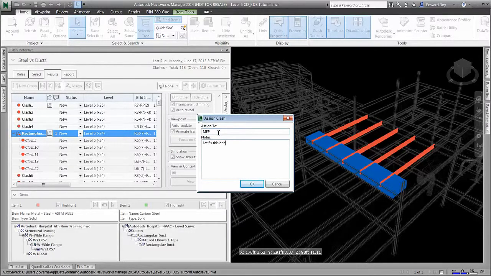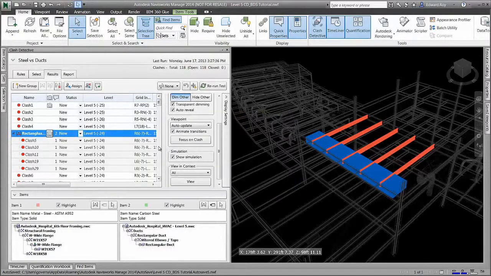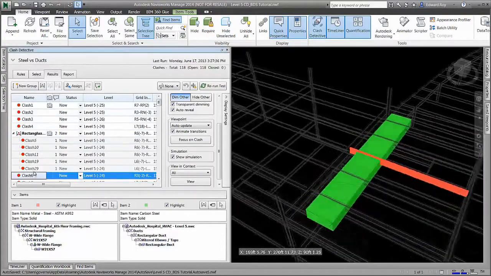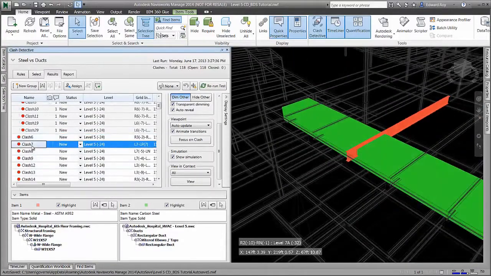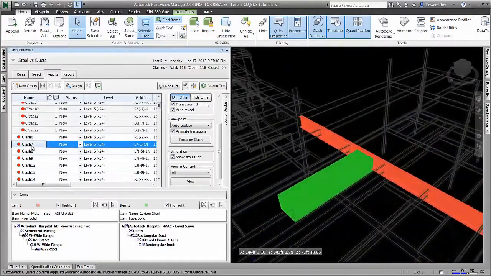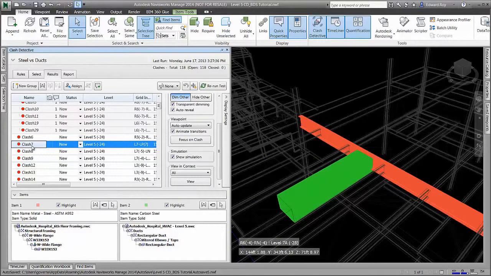Let's go ahead and fix this one first. This seems to be our largest clash on this level. So we've identified the clash. We're managing that clash. We can see what level it's on, what grid intersection it's on, and then we can continue to work down the list. So I would keep going. I would do that same grouping again. But what I'm going to do is come back to that one clash.